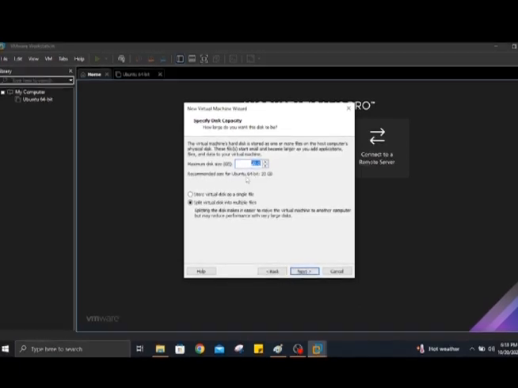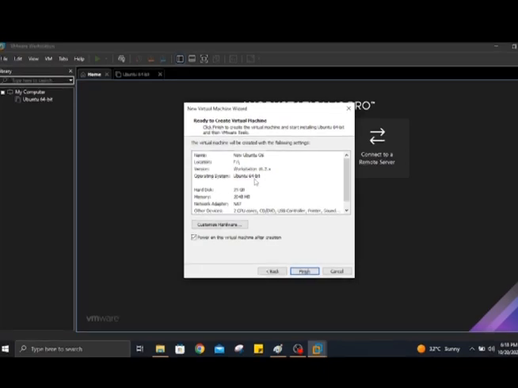A minimum of 20 GB of hard disk is recommended. If you want, you can increase the hard disk, it doesn't matter. You can store the virtual disk as a single file or split into multiple files. As of now, I'm selecting the single file. No need for split files, but if you want, you can go for splitting. Splitting the disk makes it easier to move the virtual machine to another computer, but may reduce performance with very large disks. So I'm selecting a single file, and I will press next.